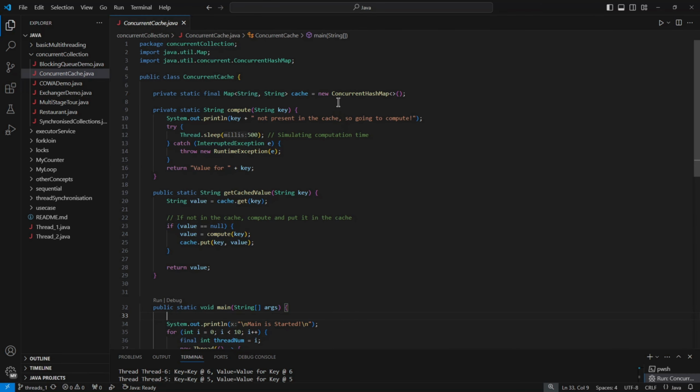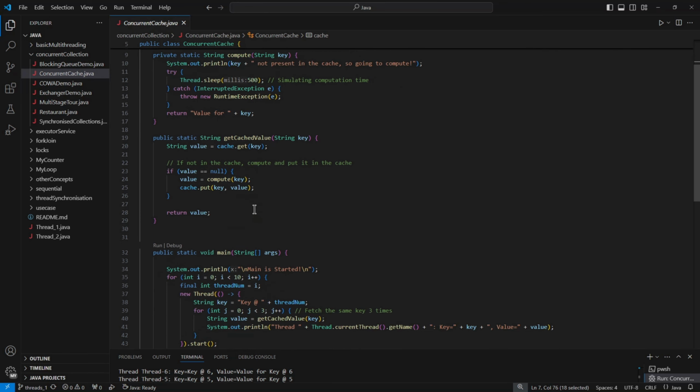In this example, we use the ConcurrentHashMap. Again, that's a map which is thread safe. We have a method compute. We put a value inside the map. Then we have a get cached value method, where we read the value from the map.